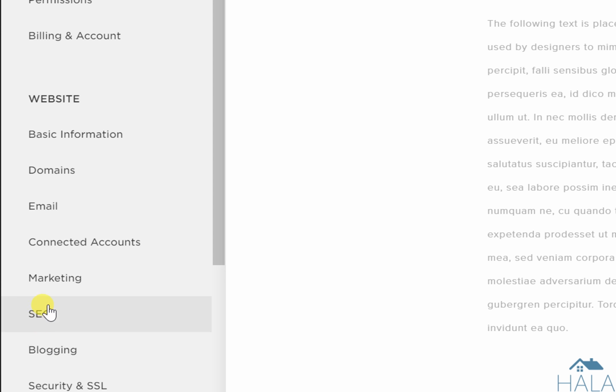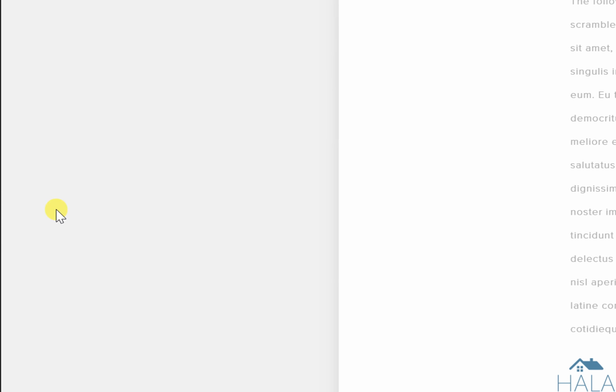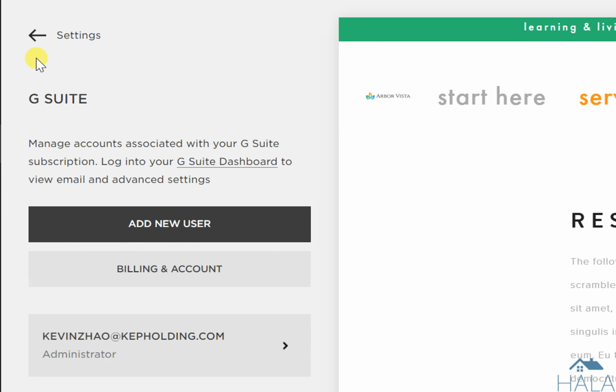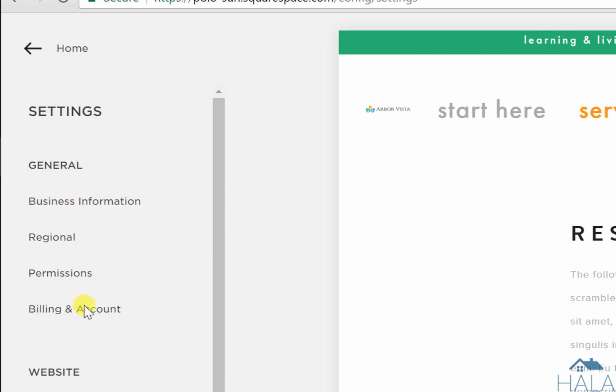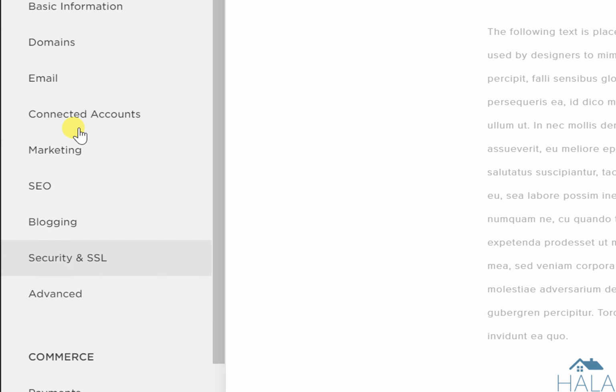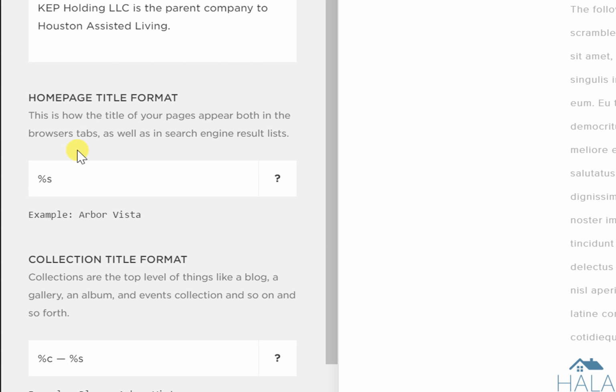Okay, email. So if you want to set up more company email accounts, you can do that under here. Add new user. Right now we just have one email account for Kev Holding. We also have another one for arborvista.live. It's all self-explanatory once you click there. Connected accounts, you won't have to worry about. Marketing, you won't have to worry about. SEO, this is search engine optimization.